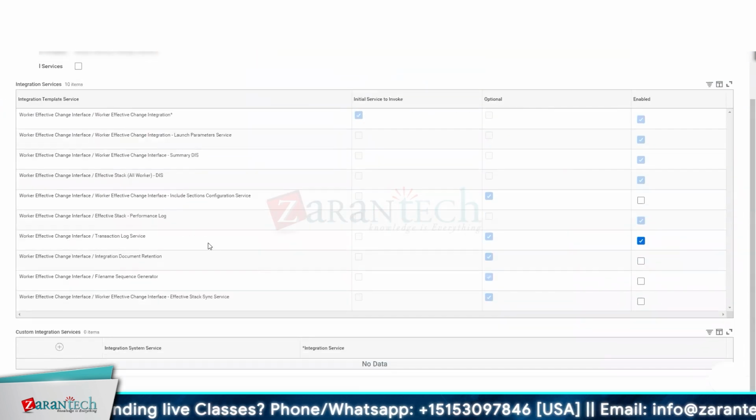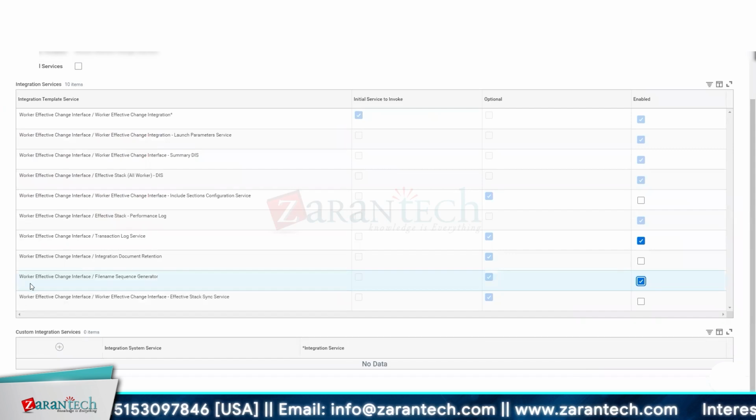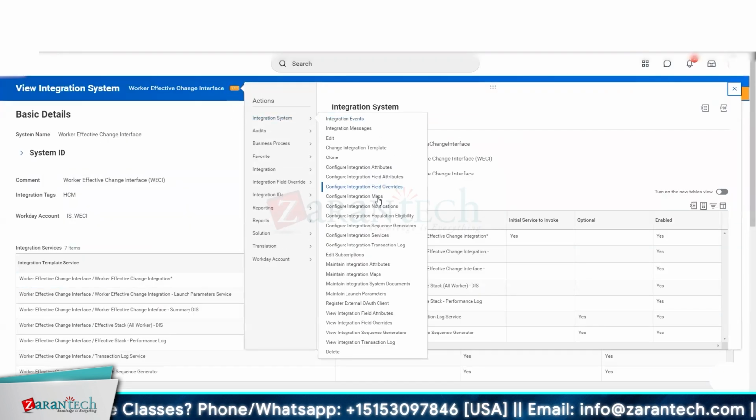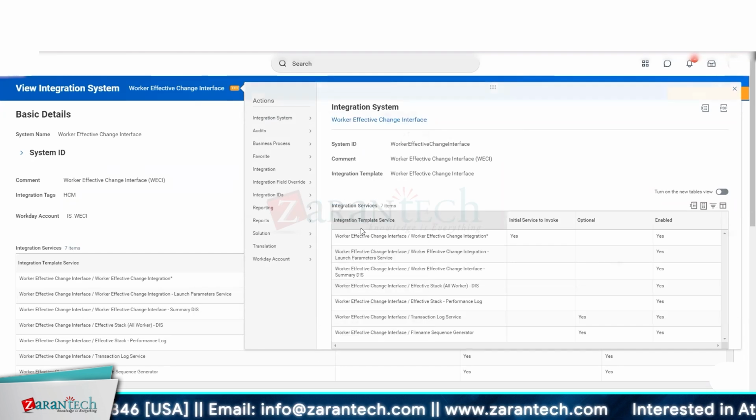Why do I not have that option? Because it's not enabled here. So worker effective changes. So we have enabled this. So now we should have an option to configure our sequence generator as well. So integration systems. And now we have our configured sequence generator.